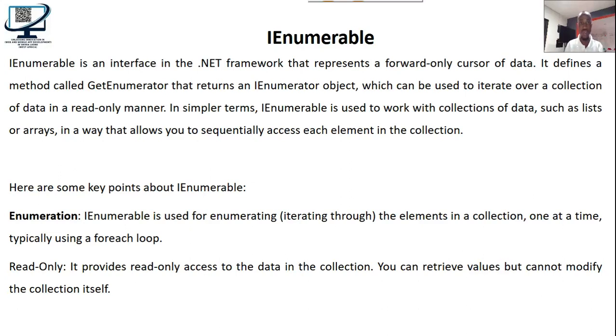No, IEnumerable will prevent all those things. So in this note, we say IEnumerable is used to work with a collection of data such as a list or array, in a way that allows you to sequentially access each element in the collection.